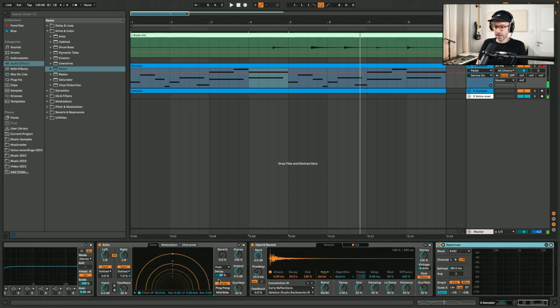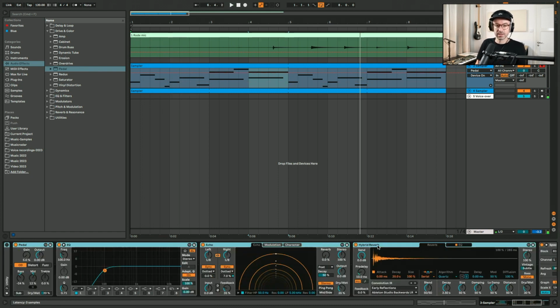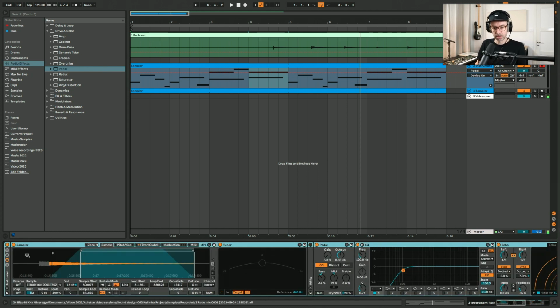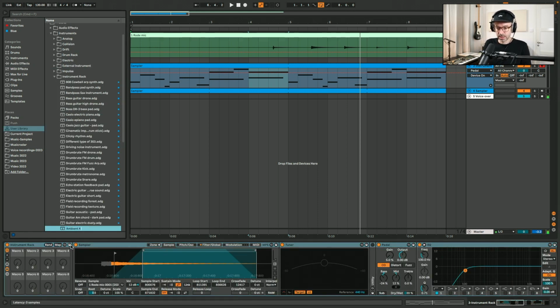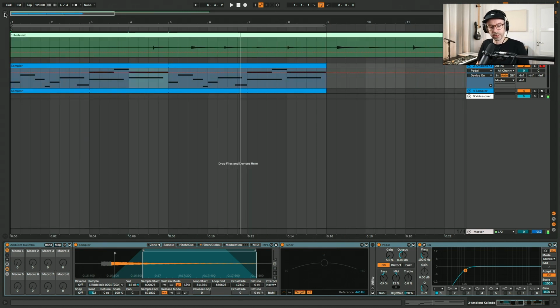So what I will do now is select all these devices and save them in an instrument rack. So I group them and I save it as Ambient Kalimba. So I add it to my library of instruments.